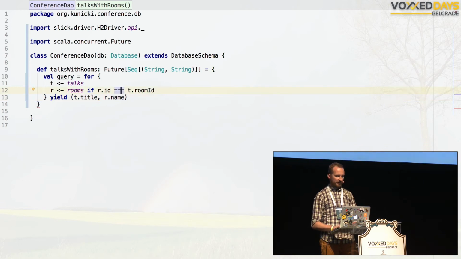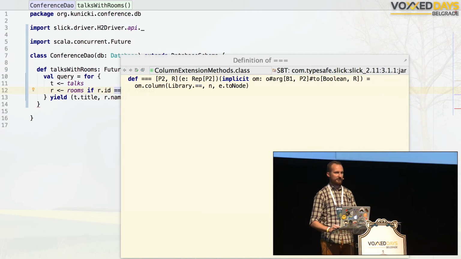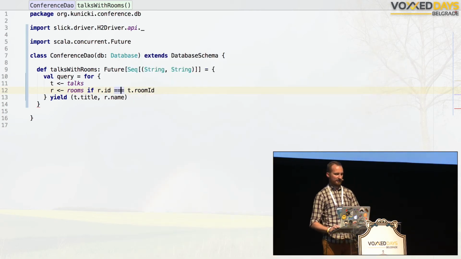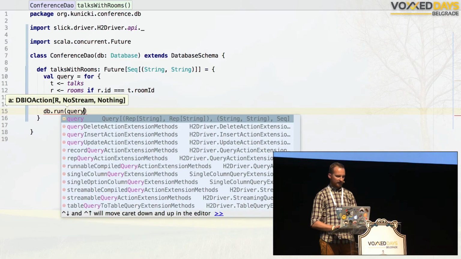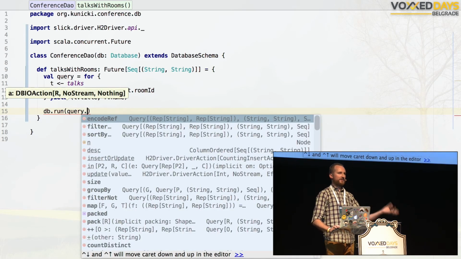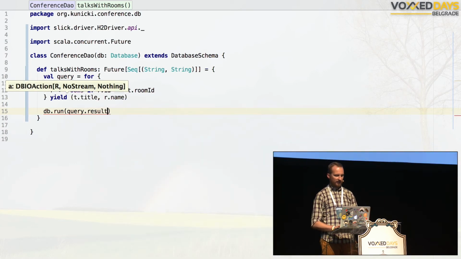Now, please notice that here it's not the double equals operator from the basic Scala API, and actually it's an operator from Slick, so it's a triple equals, which does the comparison on the table columns. And now we just need to run the query against the database. And the select queries, so the queries that fetch data, are not database actions themselves. To convert a select query into a database action, we need to call the result method on it, and then it becomes a database action that we can run against the database.